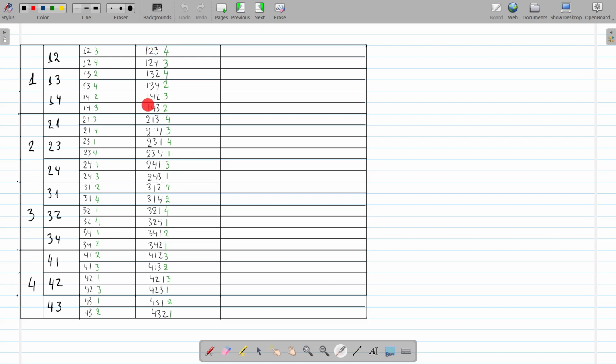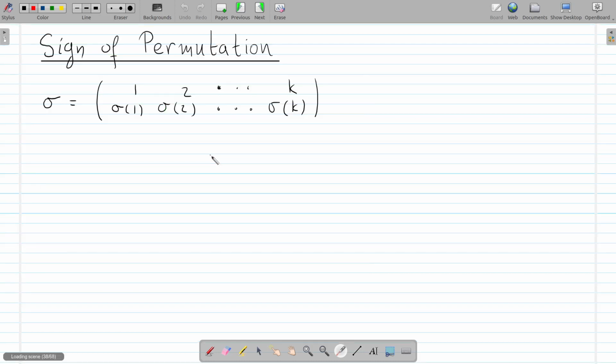Or for example, here we have chosen 1, 4, and 3 to put in the first 3 slots, so we're left over only with 2 to put in the fourth. So you see here how we construct all 24 permutations of the 4 numbers 1, 2, 3, and 4. Now let's see how we can extract the sign of the permutation.